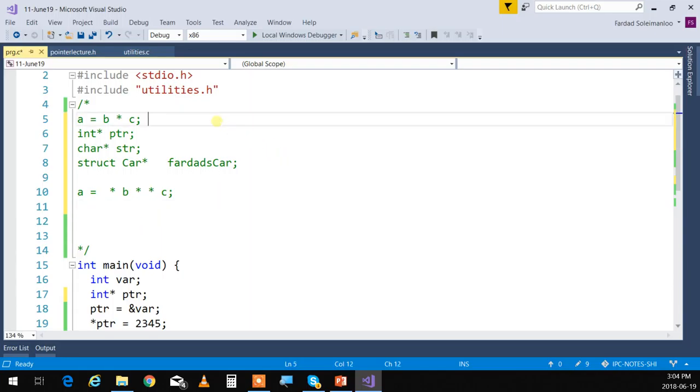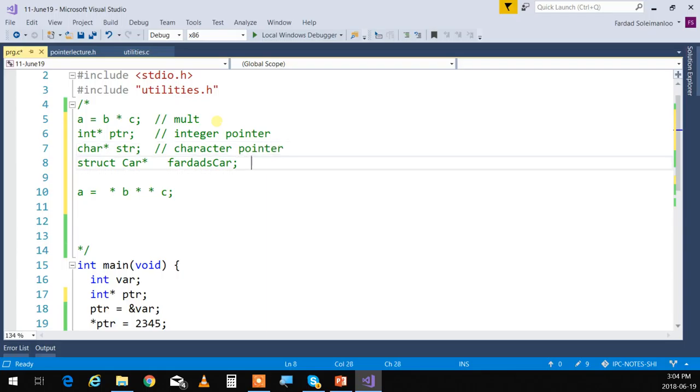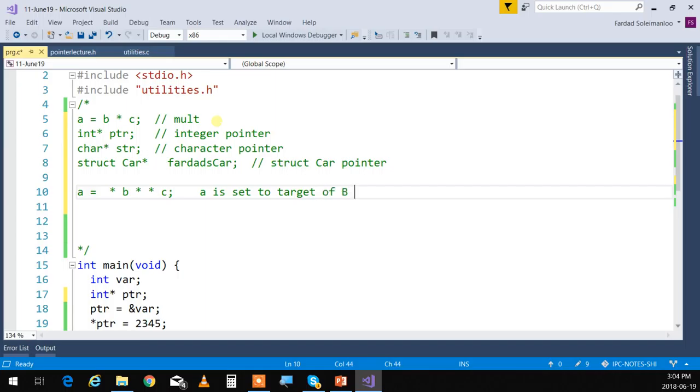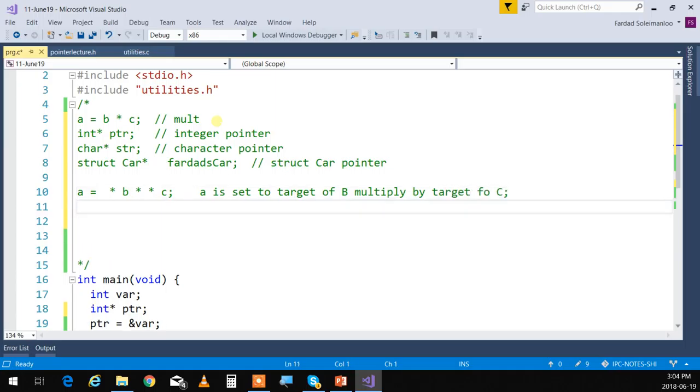So, again, multiplication, integer pointer, this is character pointer, and this is struct char pointer. And this means A is set to target of B multiplied by target of C, which means B and, it's a little smaller, B and C are pointers.